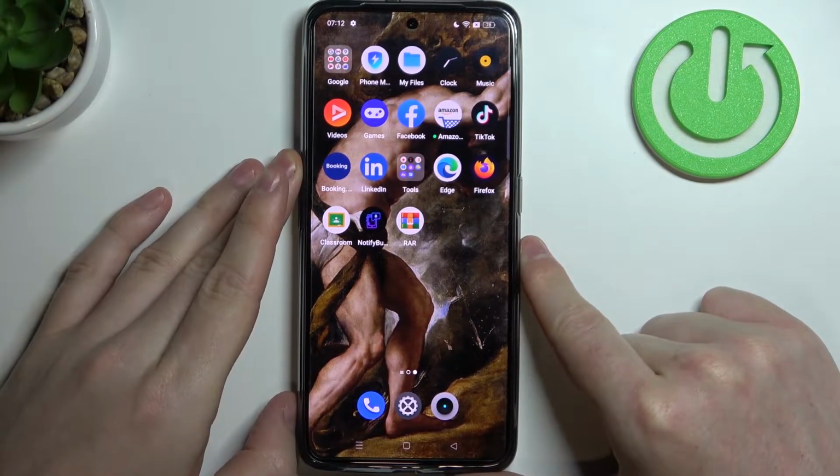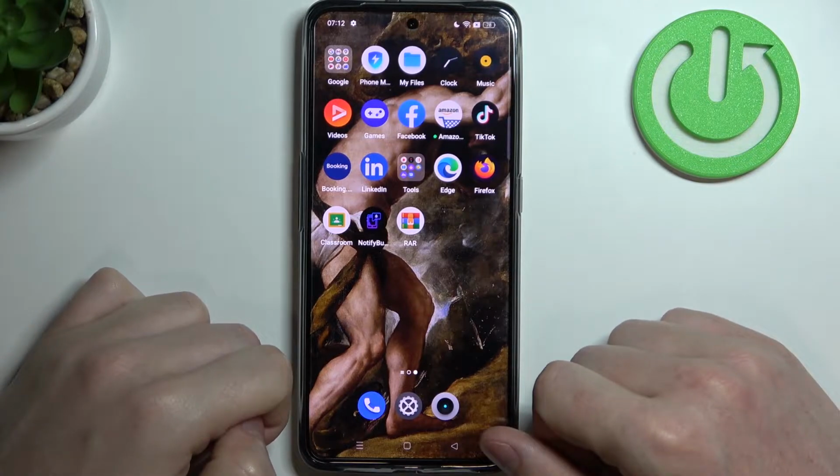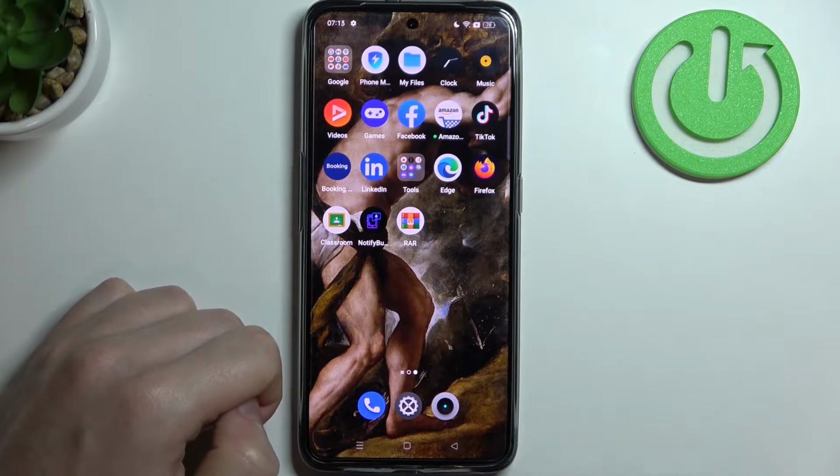Hello, in this video I would like to show you how to fix the problem when you want to install Call of Duty Mobile but you can't seem to find it on Google Play Store for Realme GT Neo 3.